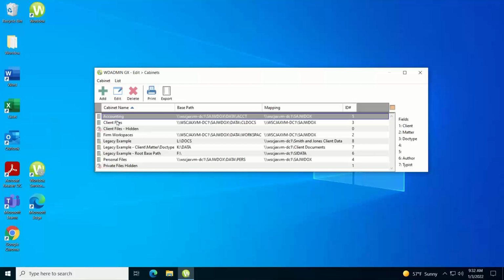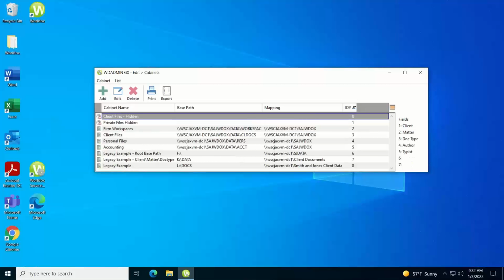I have my cabinets listed here, and the cabinets that I want to focus on are my network-based production cabinets that I'm actually saving documents in. So if you have legacy cabinets, those will be set as read-only. You won't have to set this setting on those because you can't delete the documents from the legacy cabinet. You would be moving them to a production cabinet. So we don't need to worry about the setting on that. But for your production cabinets, in this case I have, let me change my sort order on this.